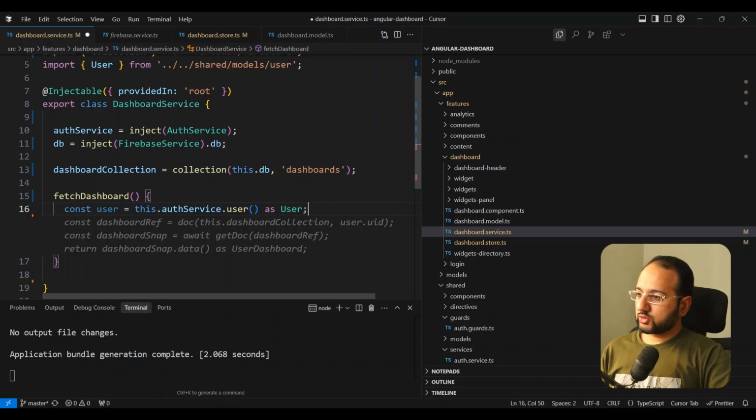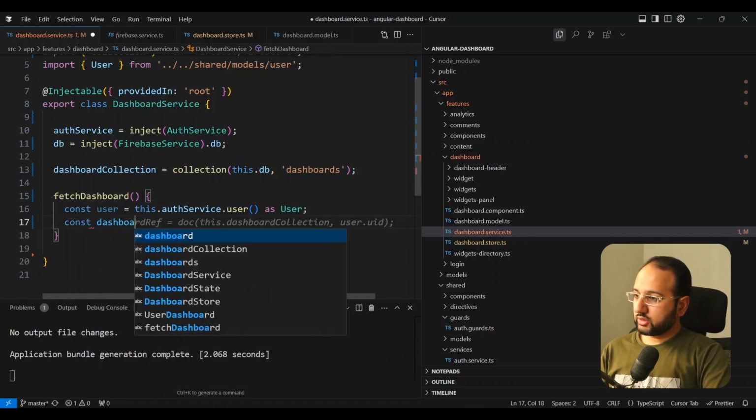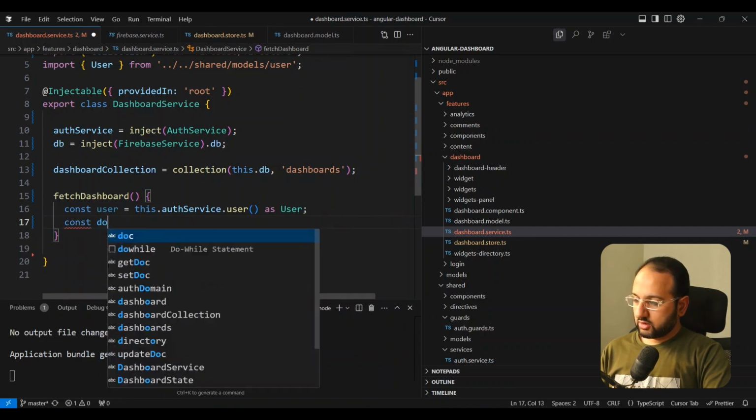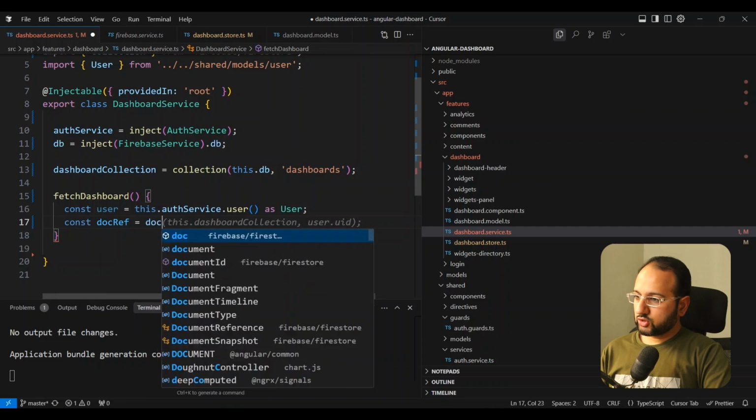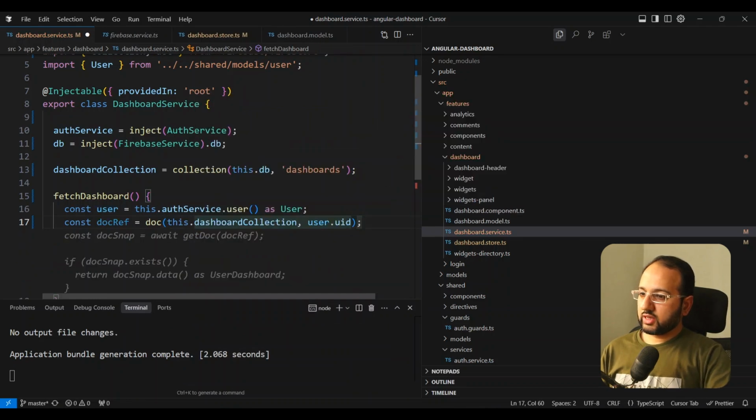Next, what we want to do is get a reference to our dashboard document. In fact, we can say docRef, and this is going to be a doc. Let's import this from Firebase Firestore. It's going to refer to the dashboards collection and is going to get the user.uid here. Okay, and of course we get a snapshot from here.